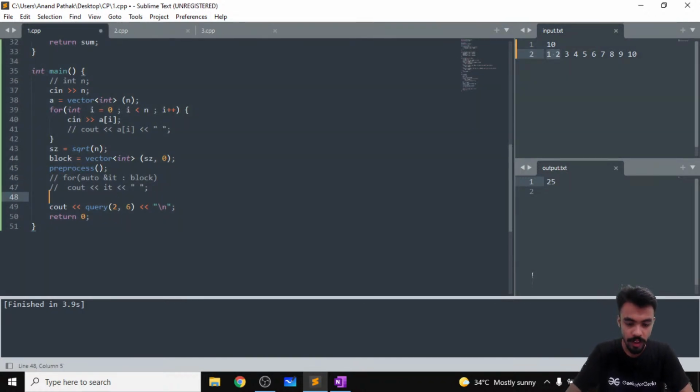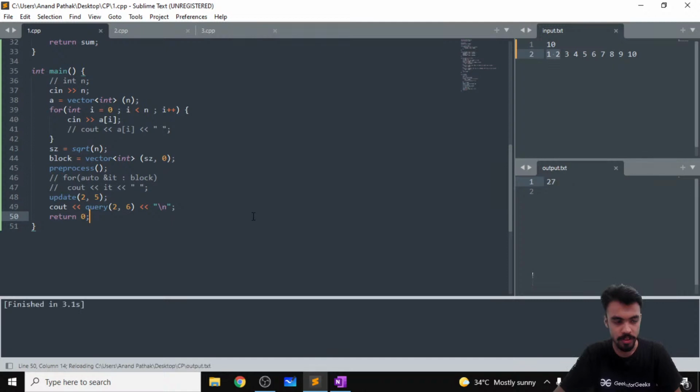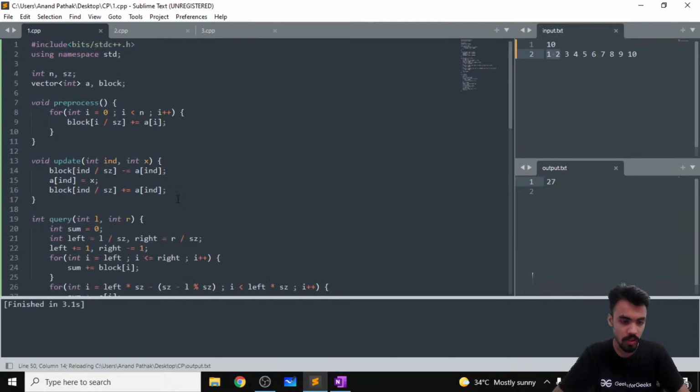Okay, now we can take an update query. So let us update the value that is present at the second index by a value. Say here initially it was 3, let us make it 5. So the difference we are increasing is 2. So let us check if the output we are getting is 27. Okay, so this is definitely 27. So I got my mistake.